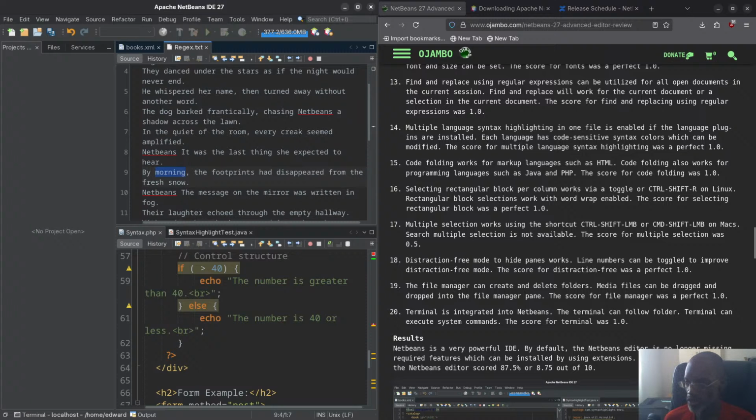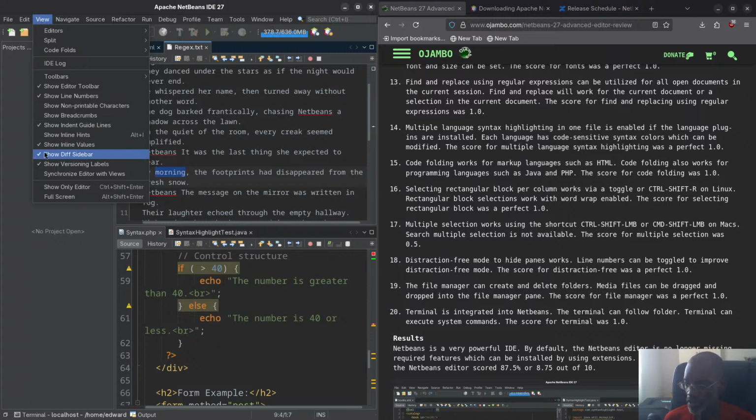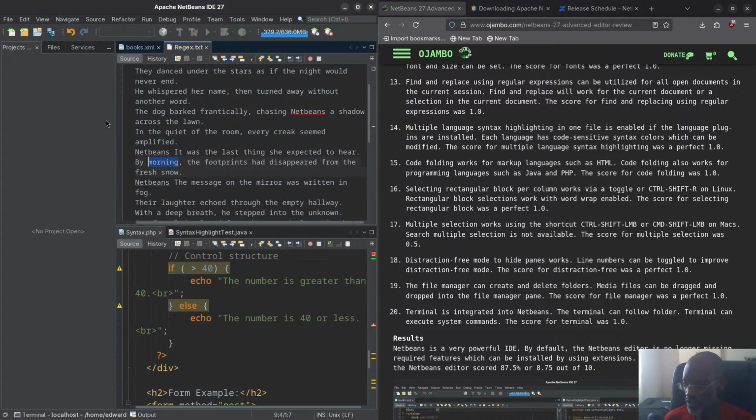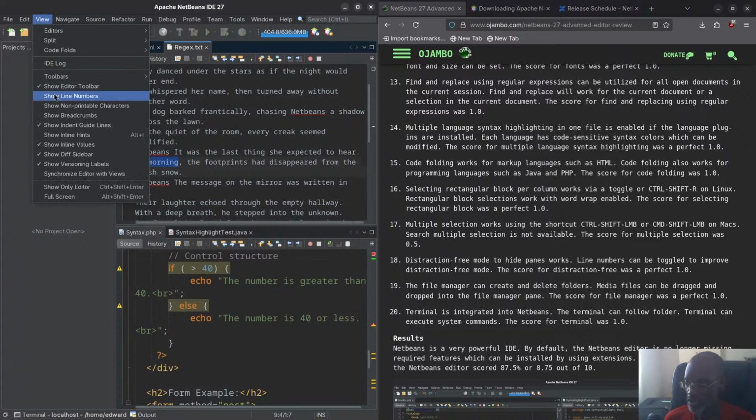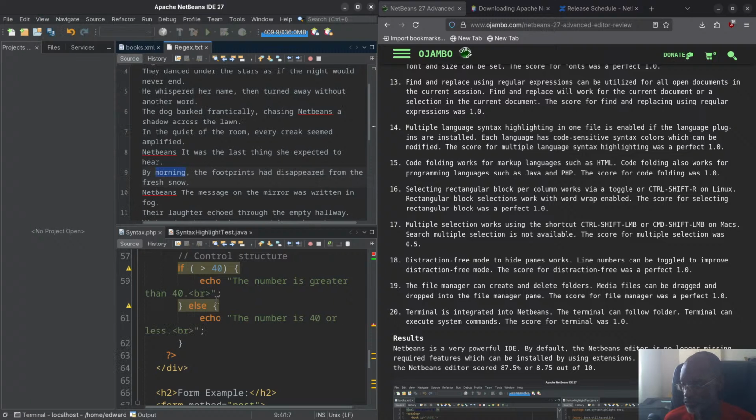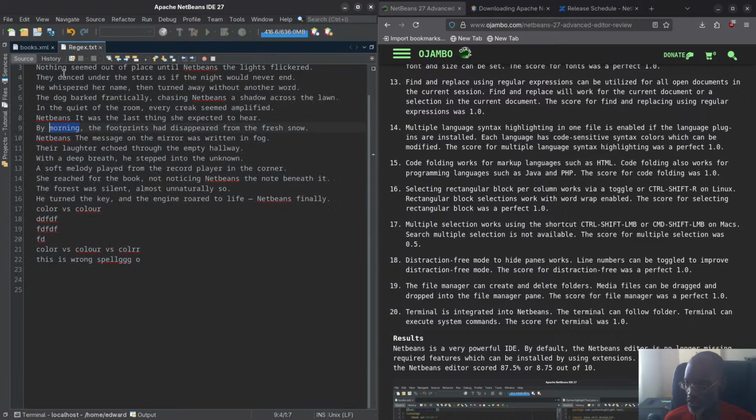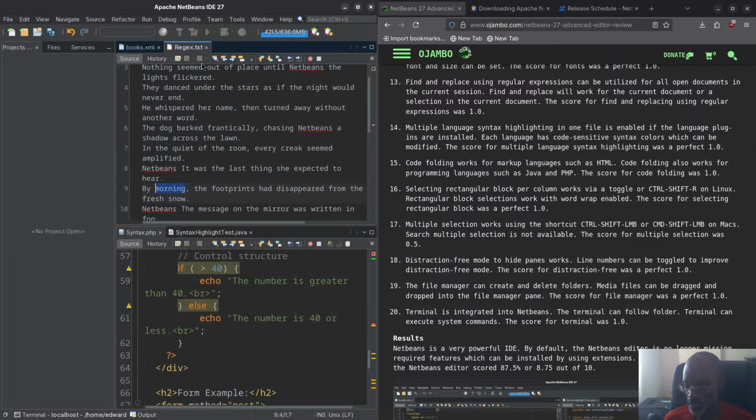Distraction free mode, you guys already saw that. Under view, you can, for example, take off the line numbers and other things as well. For example, if you selected any of them, like this regex, if I just double click on it, you see it will be with less distractions. And if I full screen, it will only be this file. I like the fact you just double click, and that's pretty nice.